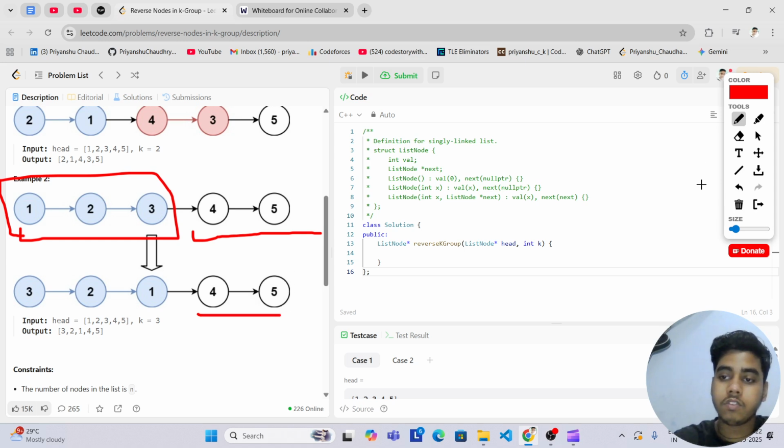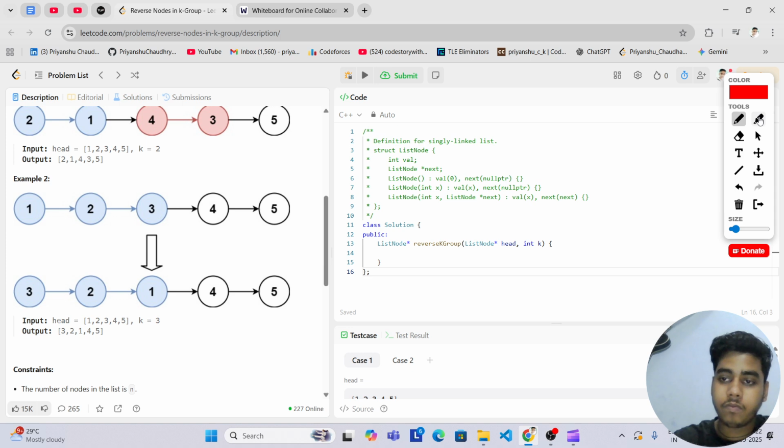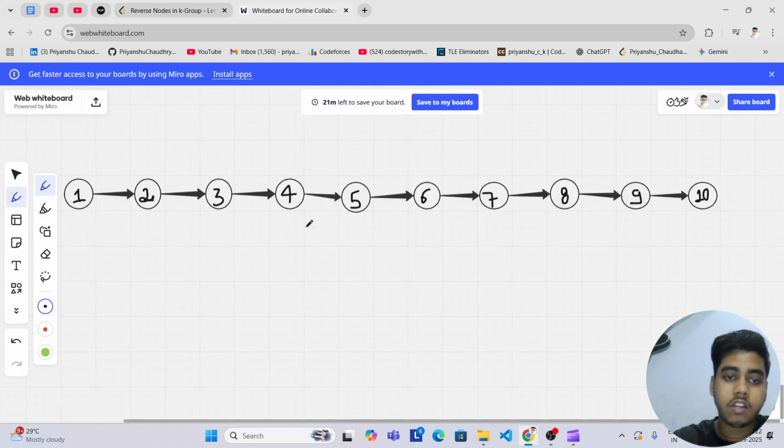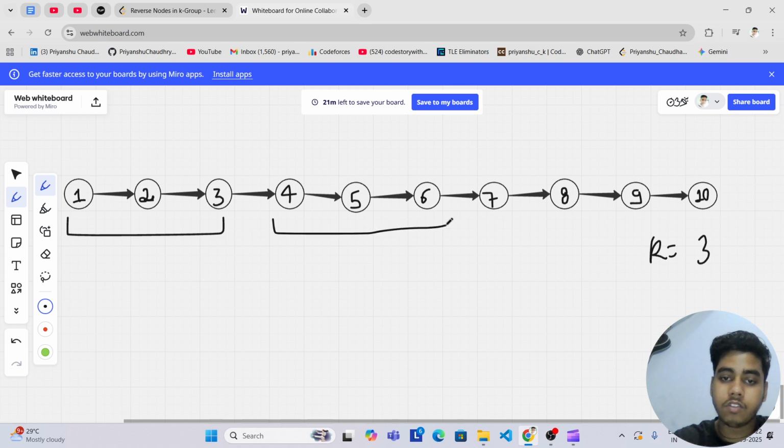So how we can do this? If I explain through an example, let's say we are given this linked list, and let's say k is equal to 3. What will be our answer? We have to reverse in the group of k, first 3, then next 3, then next 3, and we have to leave the rest as it is. Now how we can do this? We should do exactly what the question is saying, reverse nodes in k group.